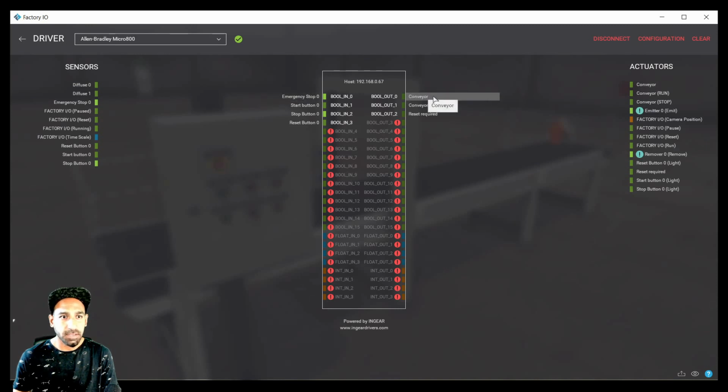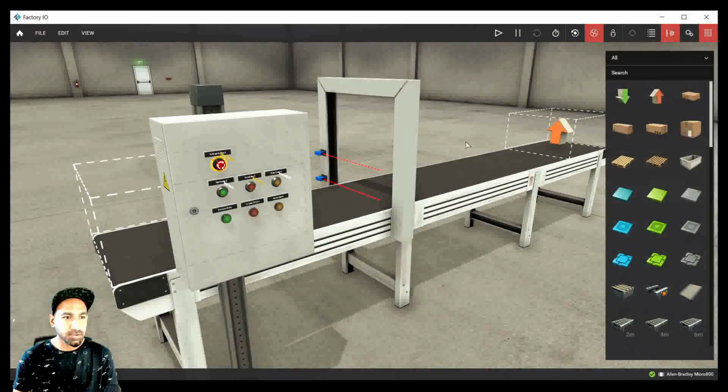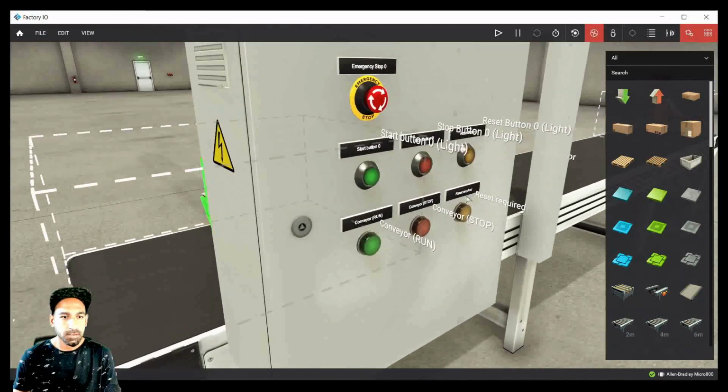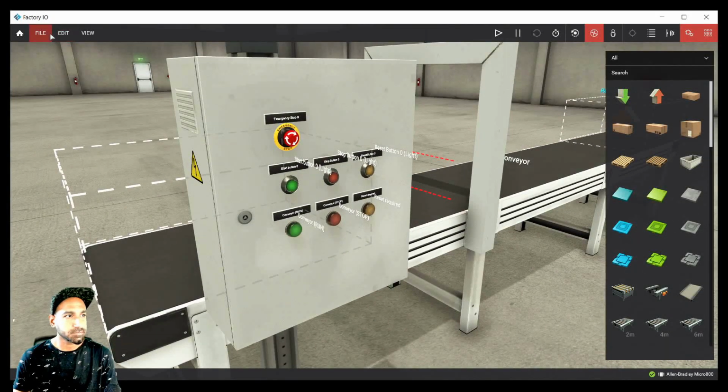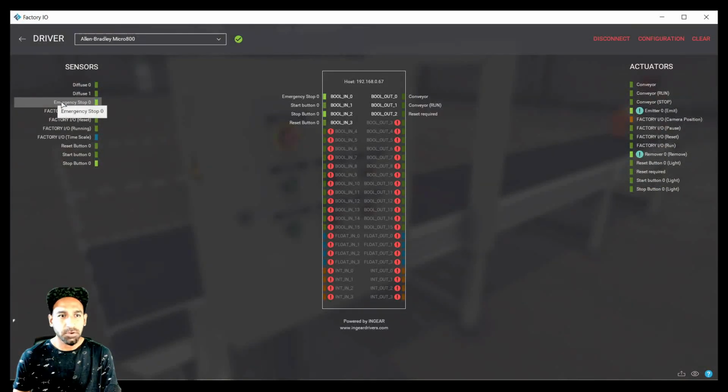And the outputs, what do I have? I have a conveyor, and conveyor run is actually an indicator. If you notice here the outputs, this is my conveyor run indicator, conveyor stop indicator, reset required indicator. It's totally up to you how you name your outputs. So I have conveyor run 001, and then I can put conveyor stop, and then I can use reset button light, reset required, start button light, stop button light. Okay, I can do it like this.